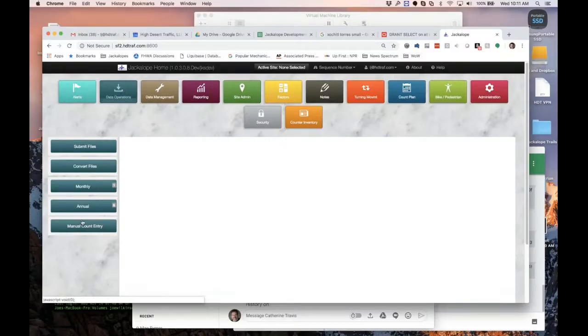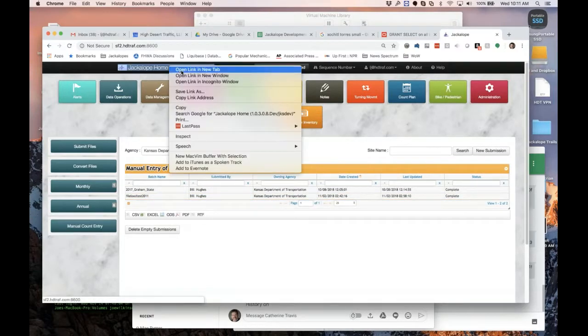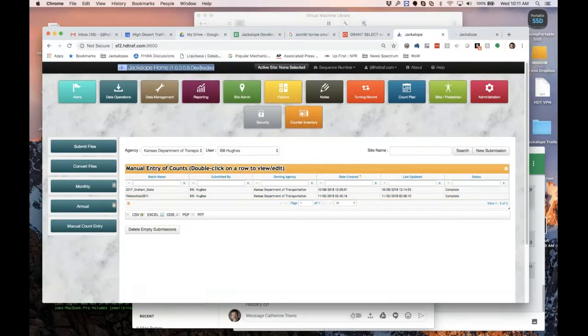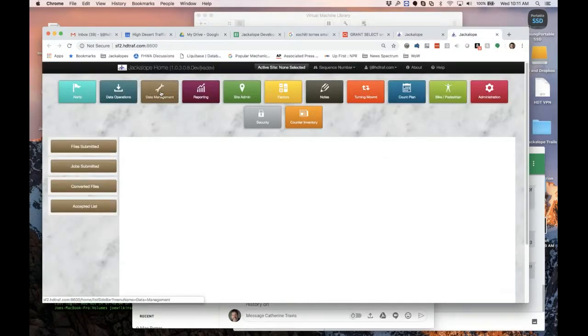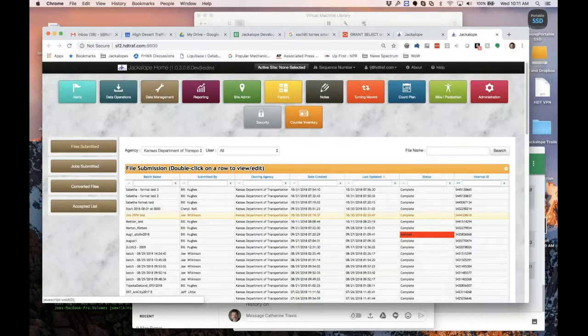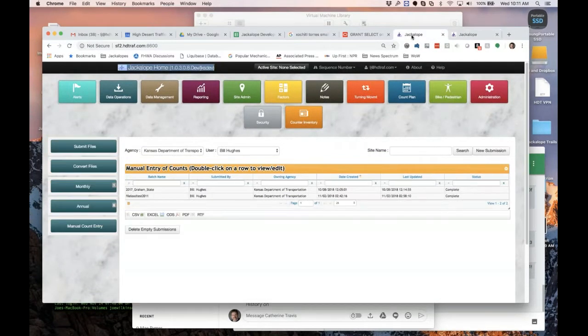So if you go into data operations, underneath all of your other stuff, you'll see the manual count entry thing here. And it looks very similar to, remember your advanced Jackalope training, you can open up different tabs. Data management, it looks very similar to the normal file submission that you're used to seeing here. So in fact, it's almost identical with a couple differences.